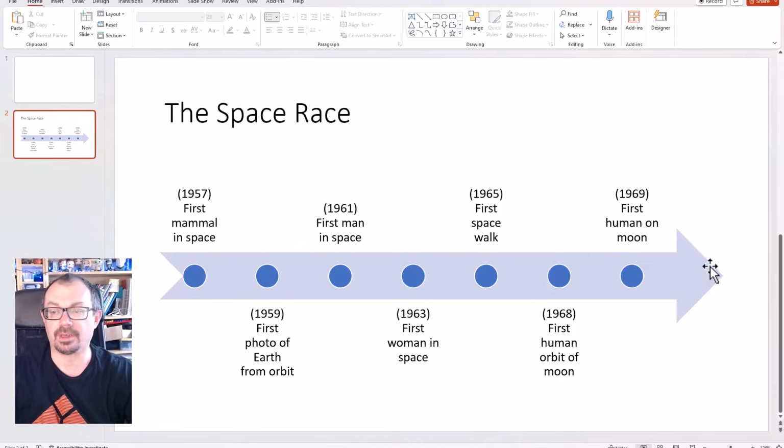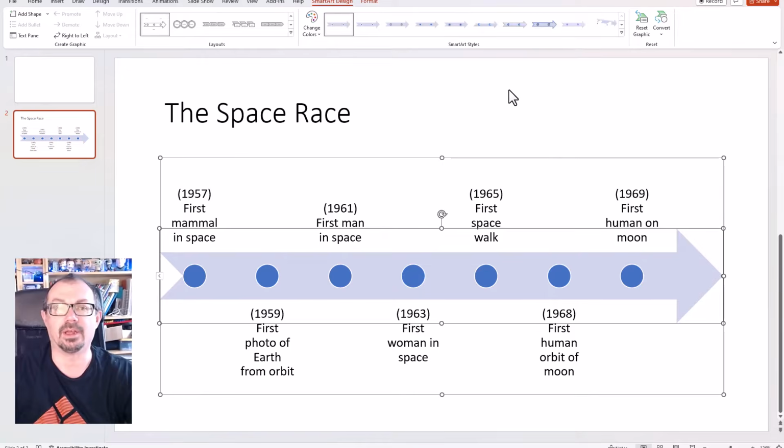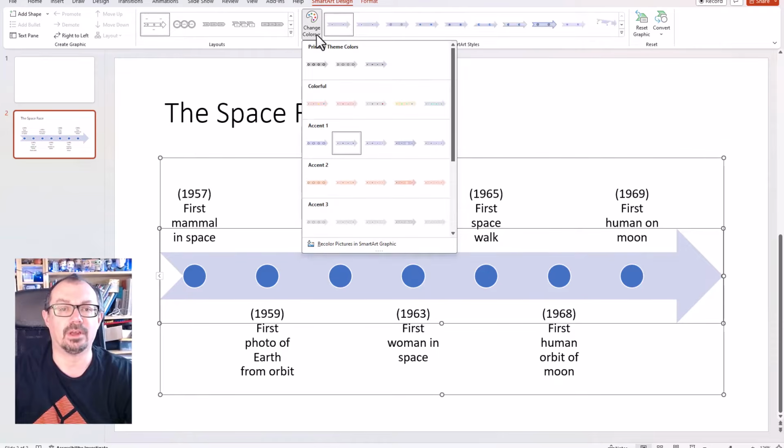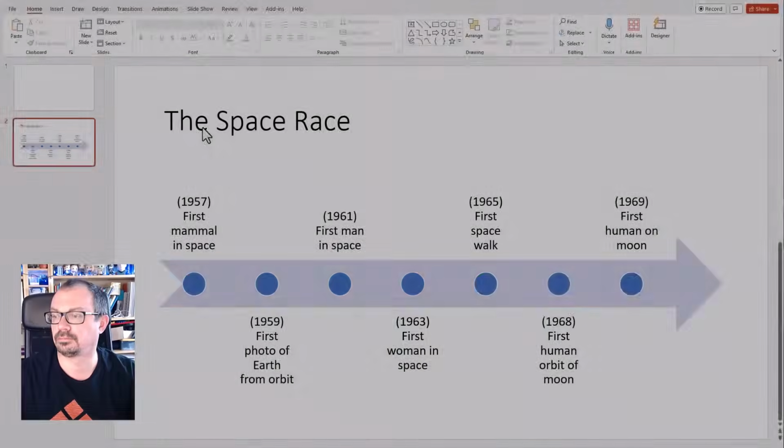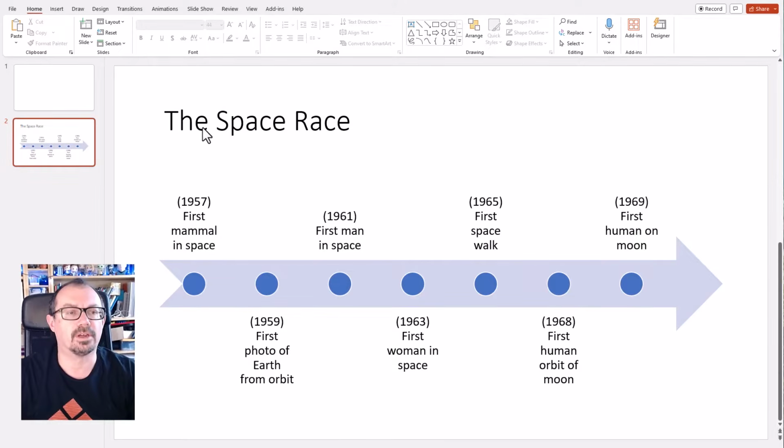If you want to play around with the colours, then you can do. You can click on the arrow here and we can change the colours, and you've got different themes, different accents and so on, so you can change the colours and recolour it in that way. If you want to modify your timeline, you can do.